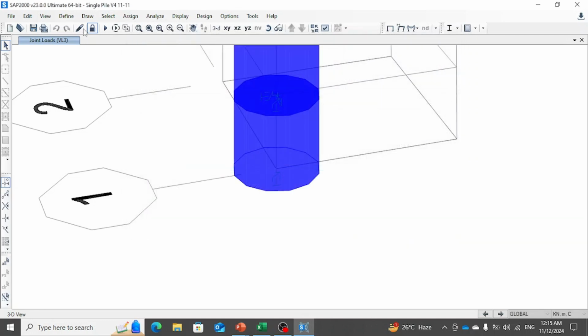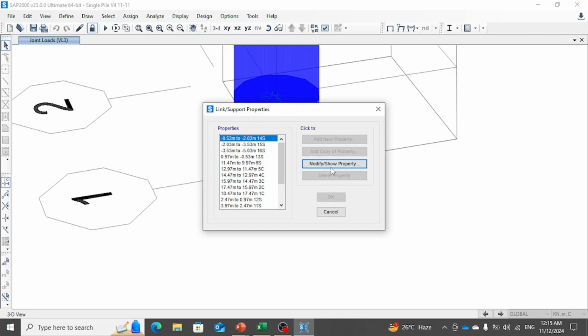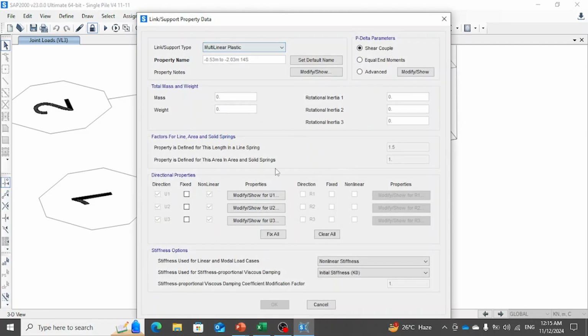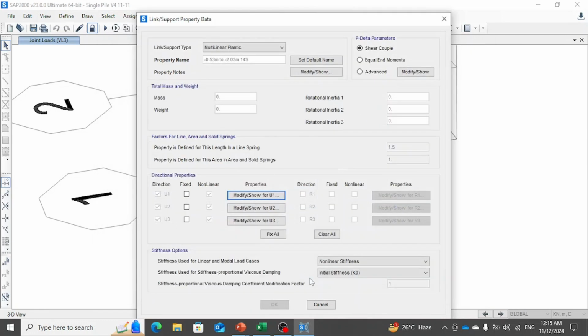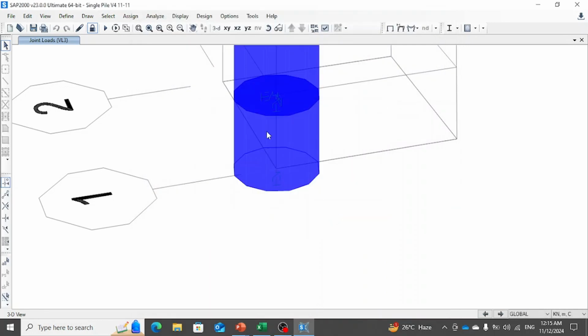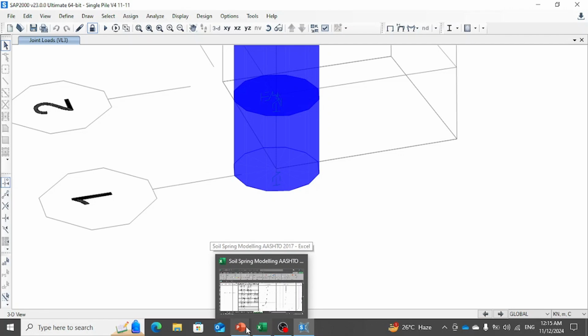And as you already noticed, during the soil spring definition, I provided multilinear plastic, and when you go inside you can see the hysteresis model and isotropic has been set. So I think if we do the unloading, in that case we will be able to find some permanent deformations in the soil. So we have run the analysis and the resulting data has been shown in the slide.